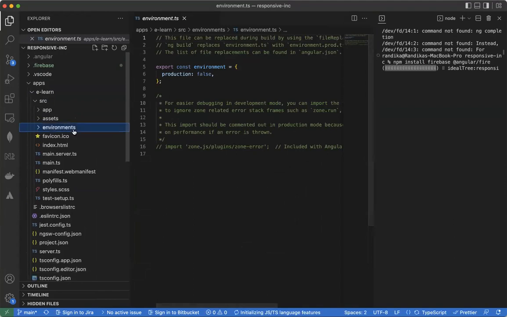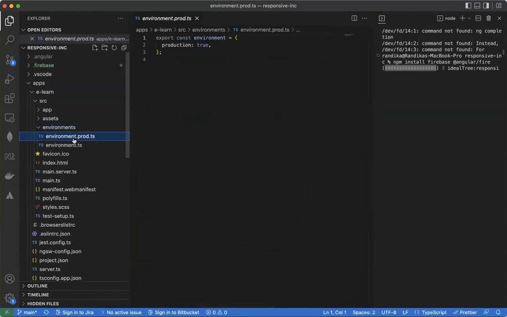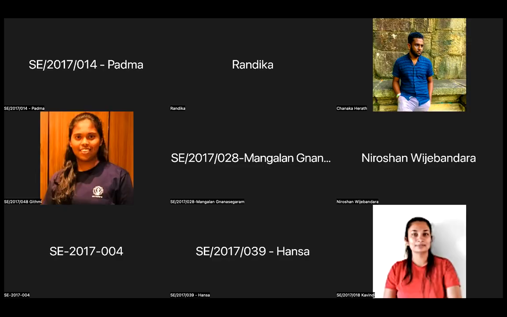are two environment files. One is for production. That means when we are deploying this application somewhere, like the build files, the production build, it will be using these environment variables.